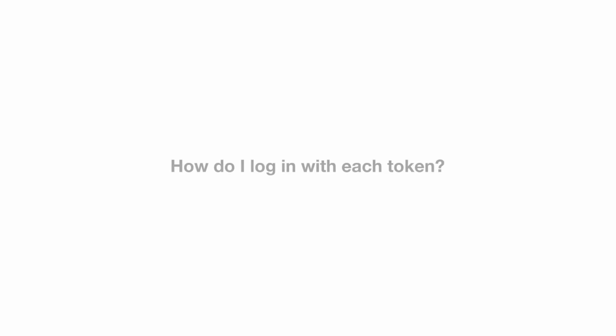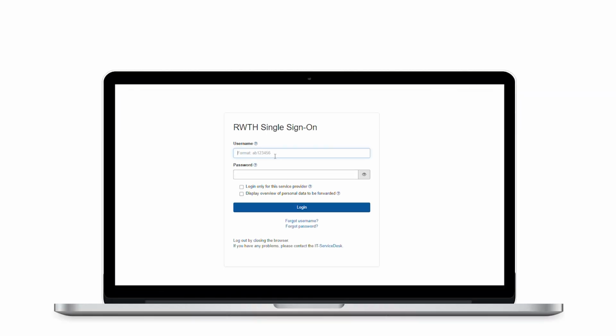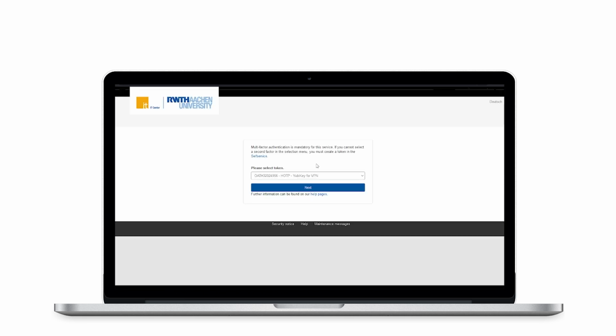Before we come to the end of the video, we will demonstrate how to log into Single Sign-On with your security codes. To do this, open a service that is protected with SSO and log in as usual with your access data. A drop-down menu will now open in which you select one of the tokens you have set up and confirm with Next.